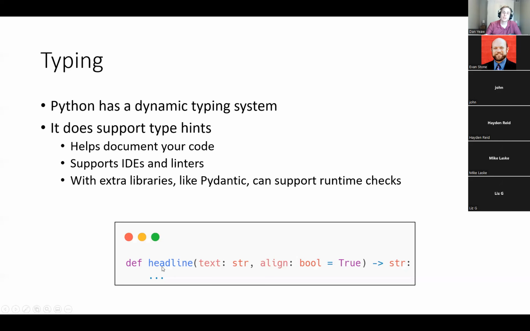So this is a Python function with the name of headline. And it takes a piece of text, and then you have a colon, and this is the type hint. You're telling it, hey, the text that's passing into my function is of type string. And I also have an align, and that's a Boolean, and it also has a default value. So if you don't pass align in, it'll by default go to true. And then this arrow on the end means that this function returns a string. And so this is what type hinting looks like in Python.